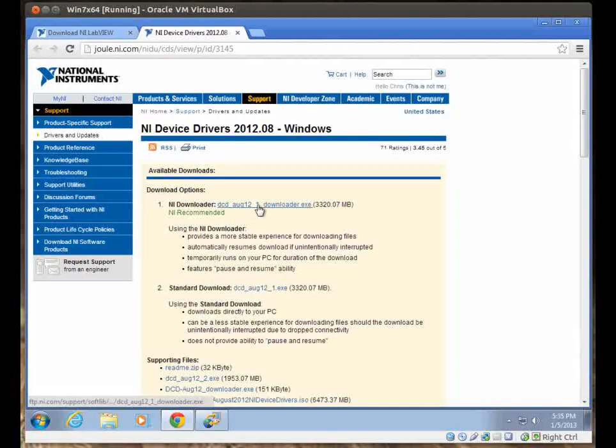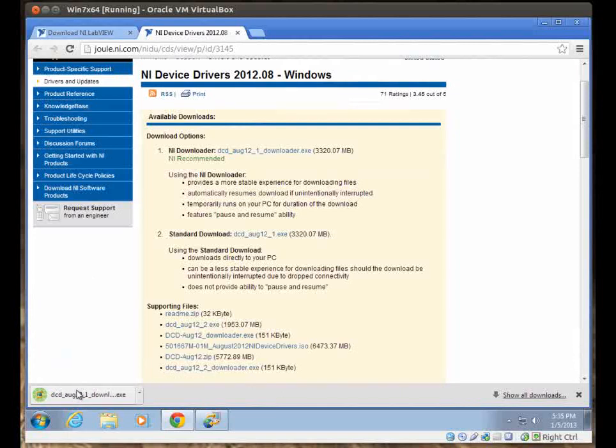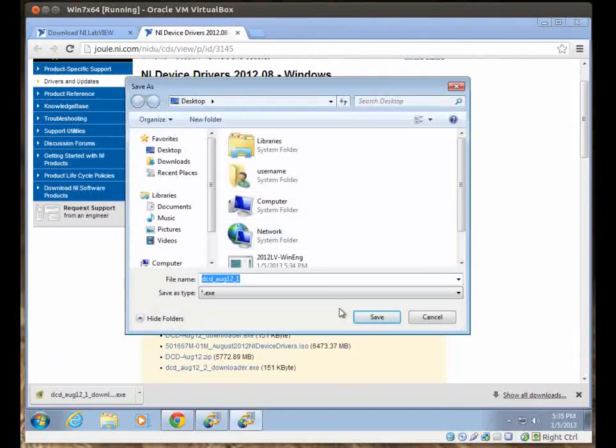So now here's the most recent device drivers. Standard download, we'll use the NI downloader, same thing. Small executable, we'll run it. Save it to the desktop.